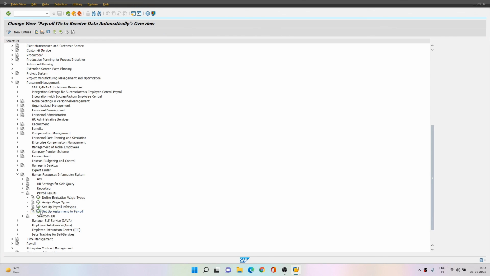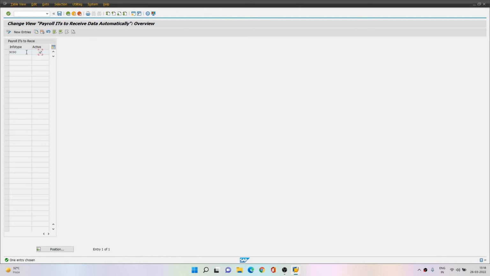But without this switch, the payroll results will not be captured in the payroll info type. This is like an on and off switch. If you want to turn off generation of payroll results and you don't want to delete the payroll info type, you don't want to delete the old data, you want to retain the data, this is a very convenient switch available. You just select this and delete this entry, and next time you run live payroll, those results will not be present in the payroll info type.